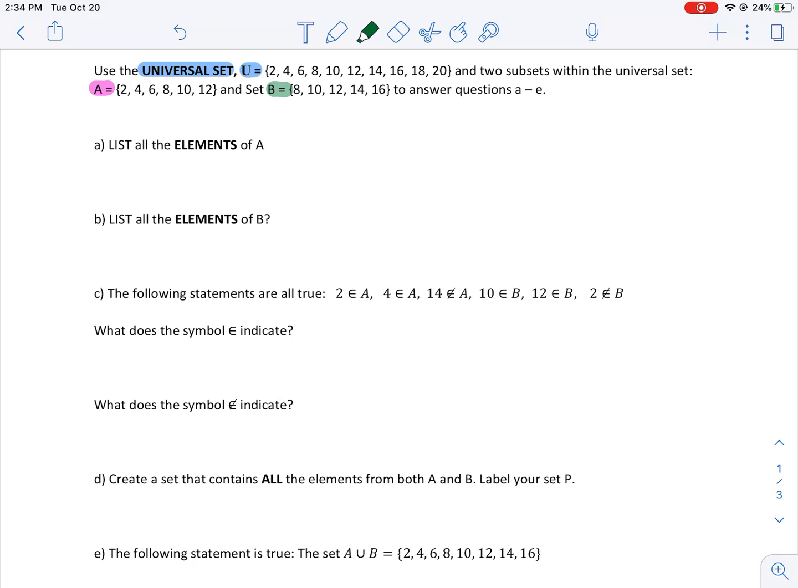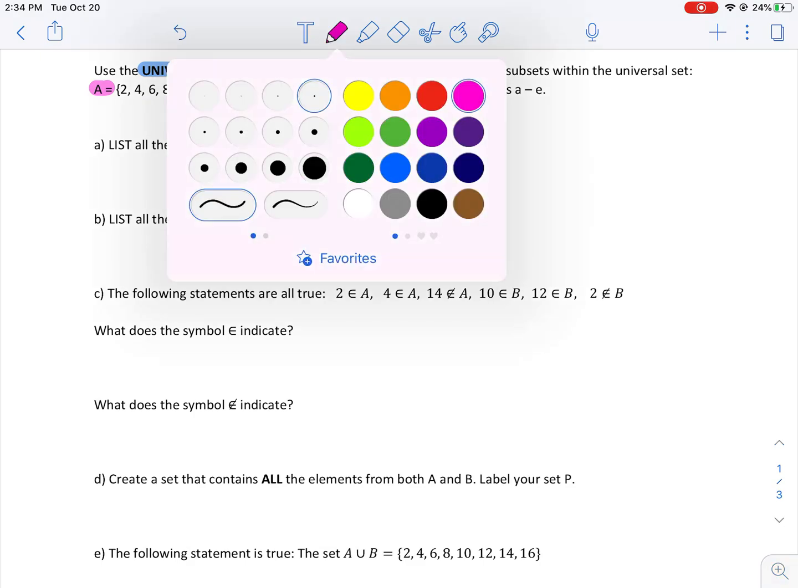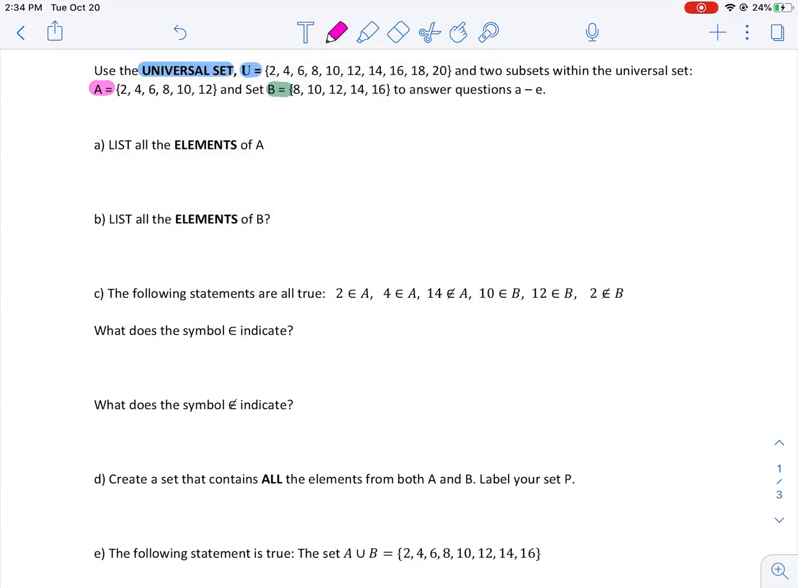Question A asks to list all the elements of A. So what I'm going to do is first start out by writing out the set. The elements of set A are 2, 4, 6, 8, 10, 12. So all I'm going to do is write them out in a list.